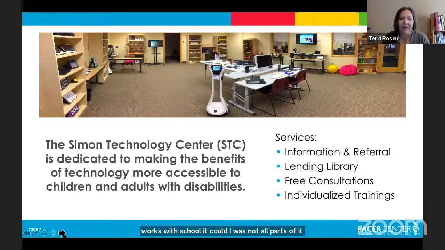We do this through a few different things. Information and referral. If people have questions, they can call us, they can email us for more information. If we don't know the answer, we will refer you to places that can answer them for you. We have an assistive technology lending library where you can borrow items to trial to make sure that things are a good fit for you or your student. We do free assistive technology consultations, which are a great starting point. Sometimes it can be really overwhelming to know where to start on your assistive technology journey, and that's something that we can help with.